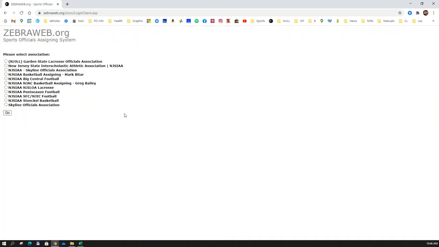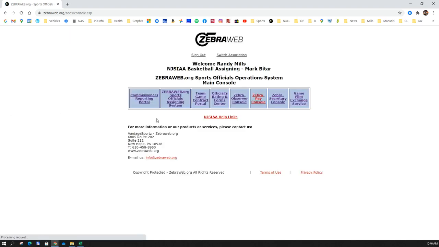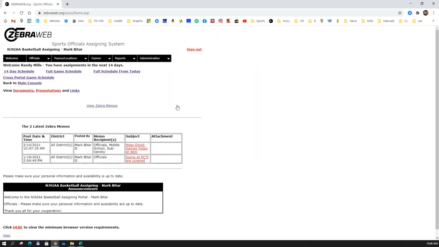and if you're part of more than one association or part of more than one portal, you'll see a screen here that gives you a choice of which one to log into. If you only have one association, you won't get this screen. So I'm going to log into one of my NJISAA portals, click go. When we get to this screen, we're going to log into Sports Officials Assigning a System.